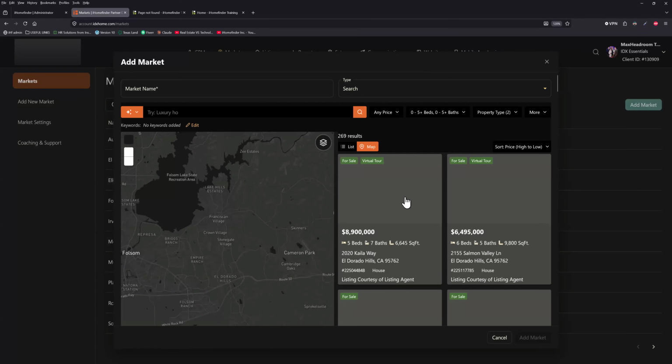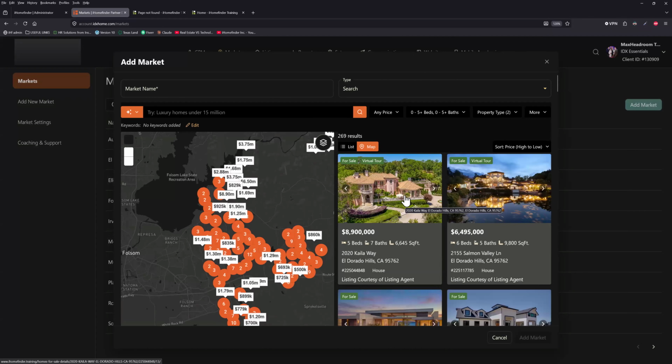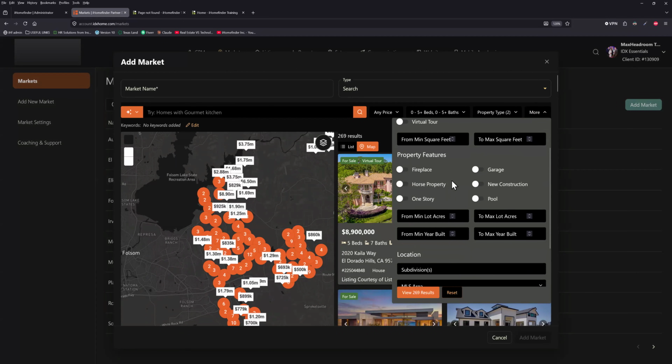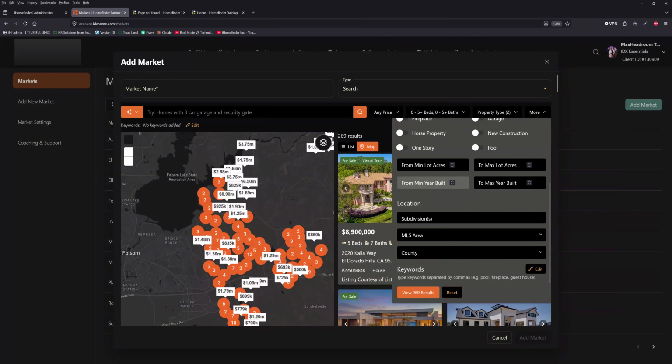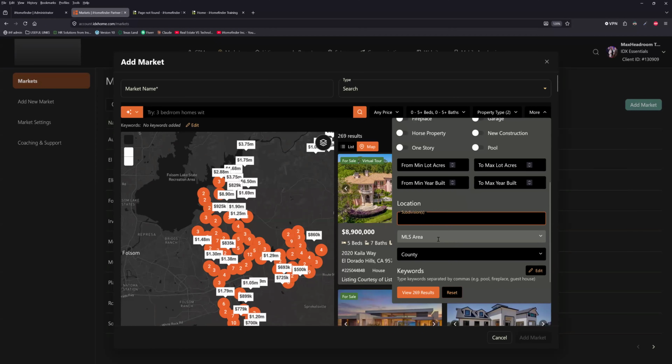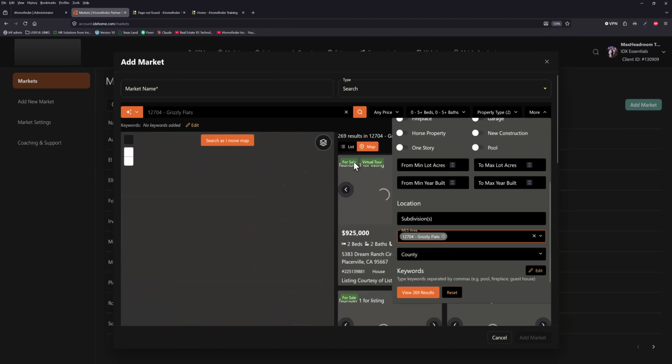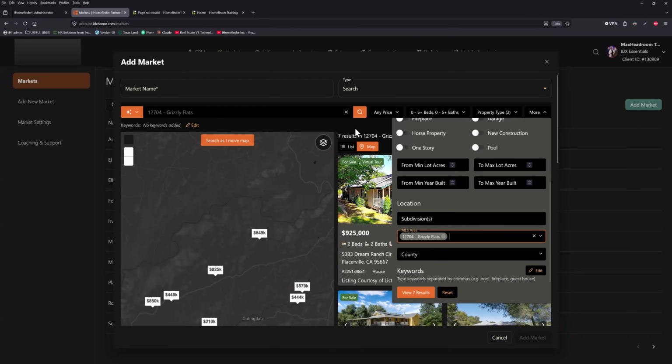Now, note here, this looks just like your search page. Market creation is done exactly like the search page. I'm going to grab the More tab here. Some systems say filters. For instance, if I only wanted to look at listings with fireplaces or horse properties or pools, these are advanced search options. And you have things down here like subdivisions, MLS areas, etc. So if you wanted to look specifically at an MLS area, like Grizzly Flats, this is only going to bring up listings in Grizzly Flats.